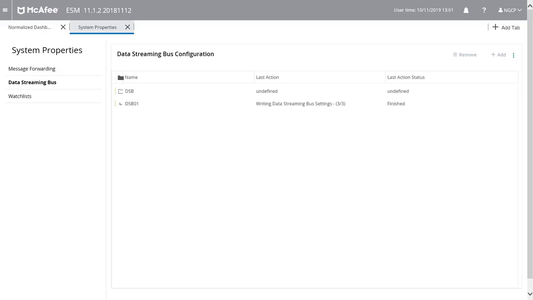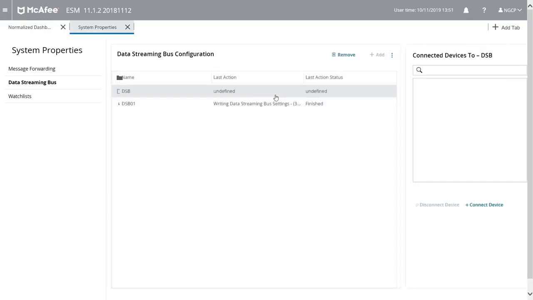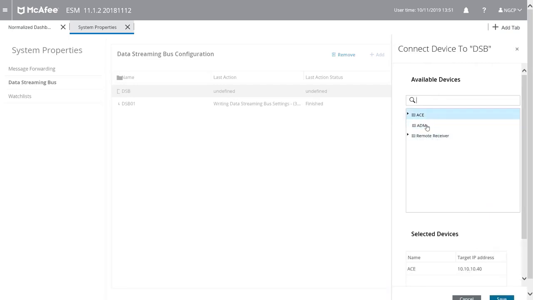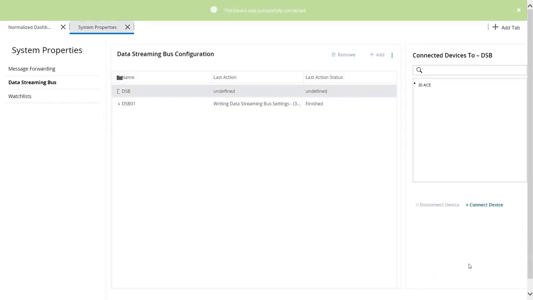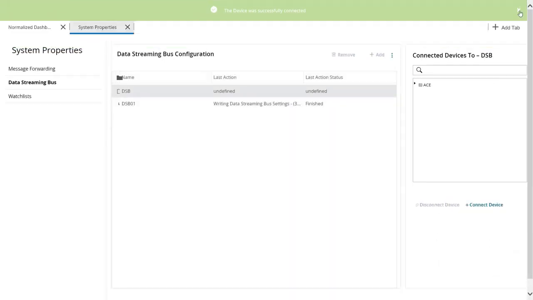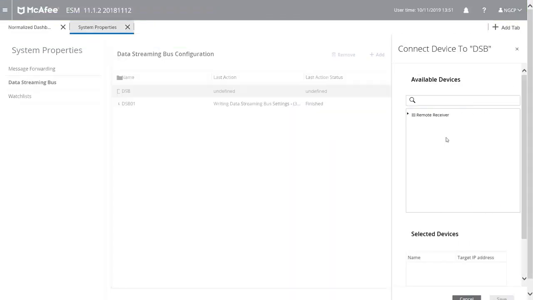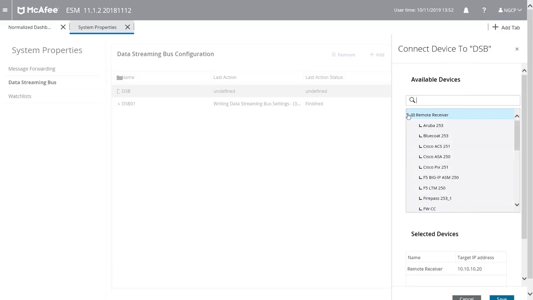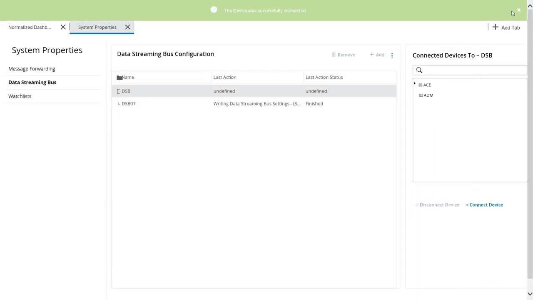Select the data streaming bus, click Connect Device to see available McAfee ESM devices, and select Device and click Save. For this demonstration, we'll add all devices to the DSB. As you can see, all devices are currently selected and communicating to the data streaming bus. This concludes the demonstration.